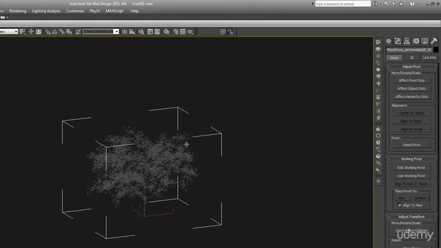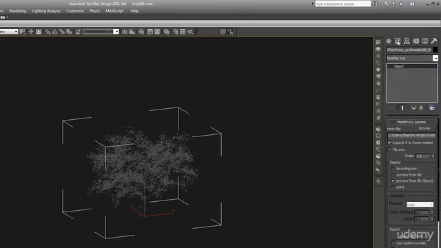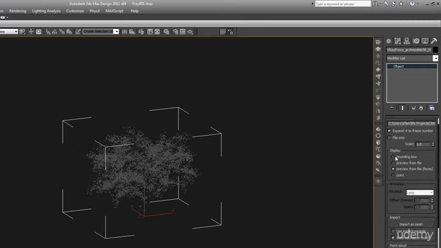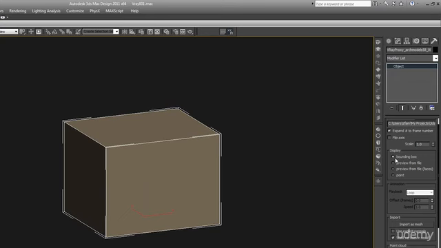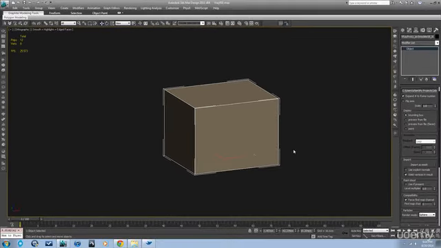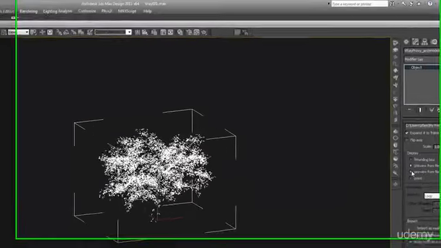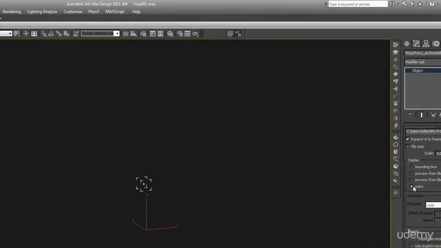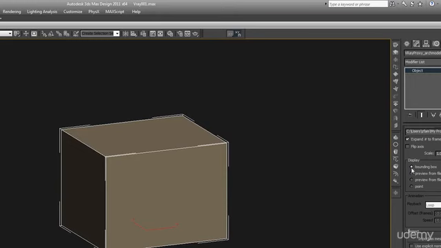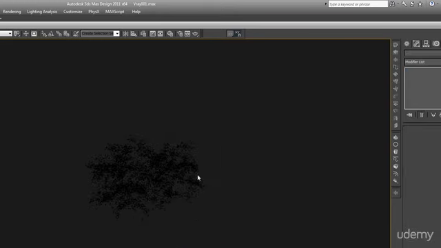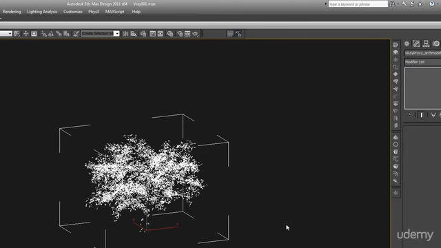Inside that proxy, if you go into the modifier, it's referencing the file right here that we saved out. We can change the display to a bounding box like that. That's what takes up the least amount of memory and video card power. Preview from file is what we were doing. Preview from file faces, point. That doesn't really make sense to me, but I use these two here. Preview from file. Okay, so now that is our proxy.